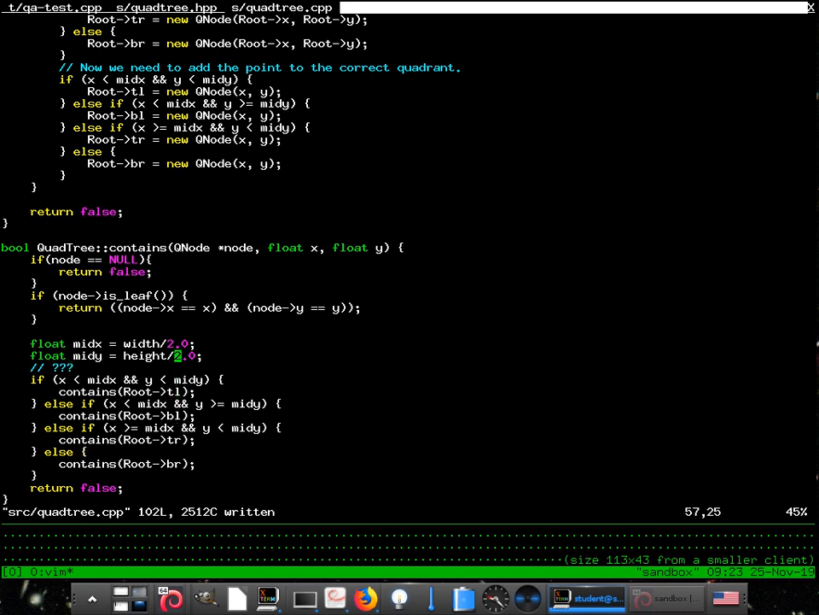Alright, so let's think about it. We get the mid x and the mid y. Then if it's in the upper left, we call contains on root-tl. That way it jumps back up to here, and if it's a leaf, it goes ahead and returns it. Otherwise, it's going to call contains again. Same thing with bottom left and so forth. Everyone understand what I did here?